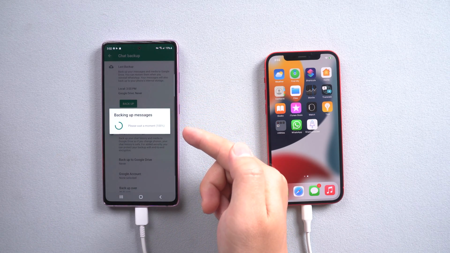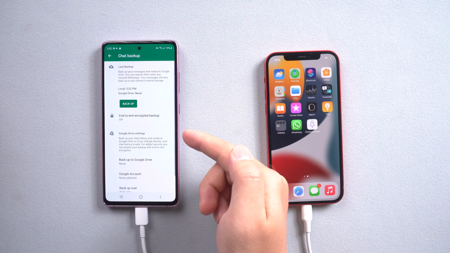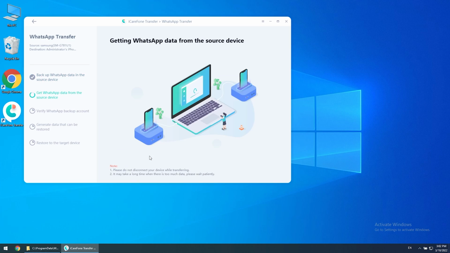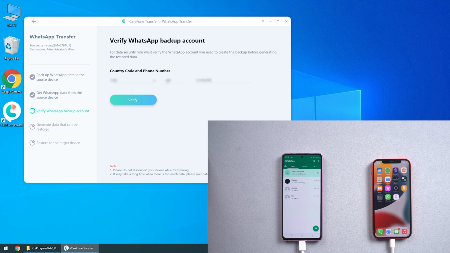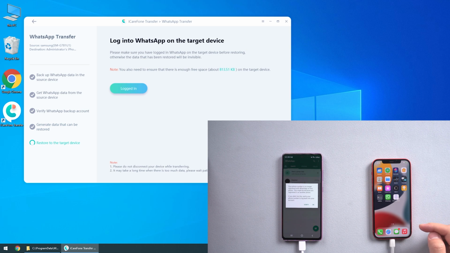After the backup is complete, click Continue on the computer, and then verify the phone. After completion, the source device will log out of WhatsApp.